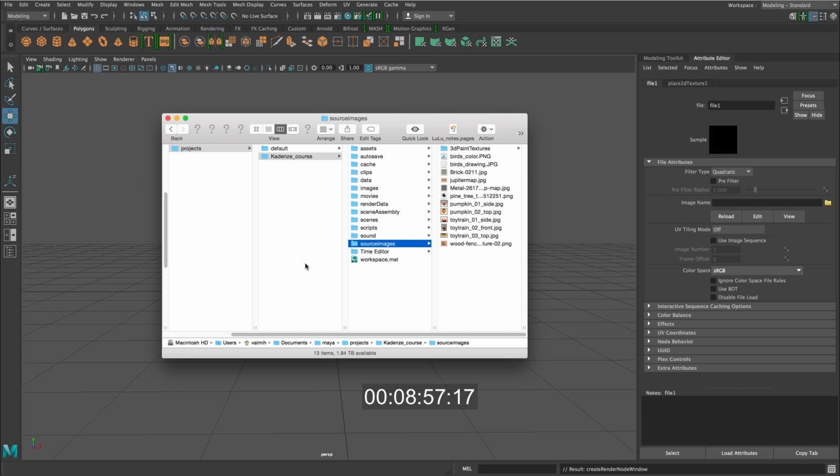In this tutorial, we're going to learn how to add texture maps to our objects. Texture maps are bitmap images, such as JPEG, PNG, BMP, or TGA files. These can be digital photos, digital paintings, scans, anything you can save as a bitmap file.